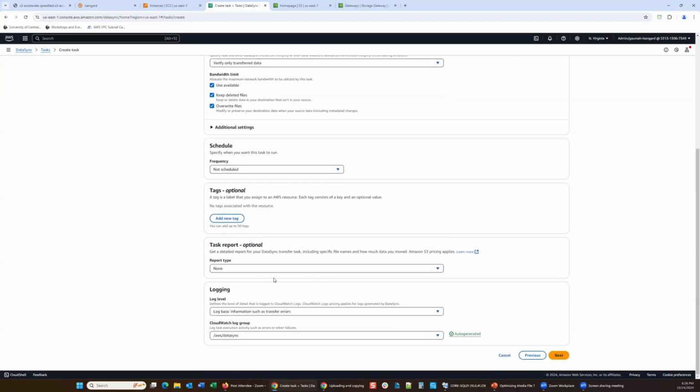And then you can also define a task report, which is an optional step wherein you list an S3 bucket where you want the DataSync task, once it finishes up, to get a summary report, or a standard report and things like that. So I'm going to select none for now.